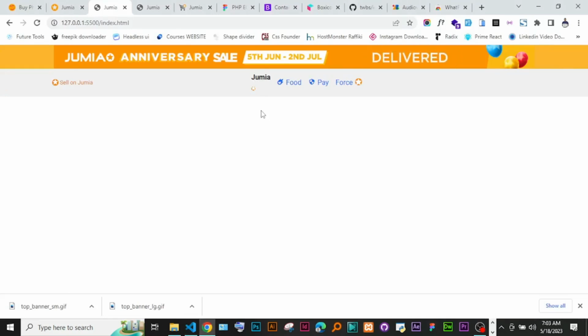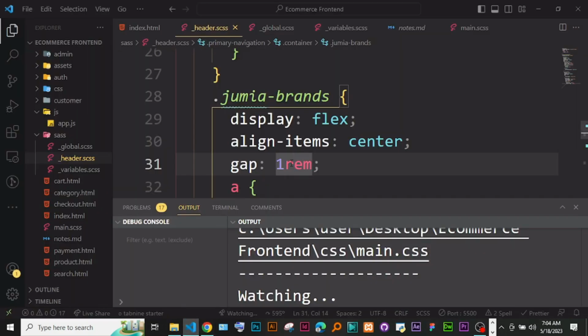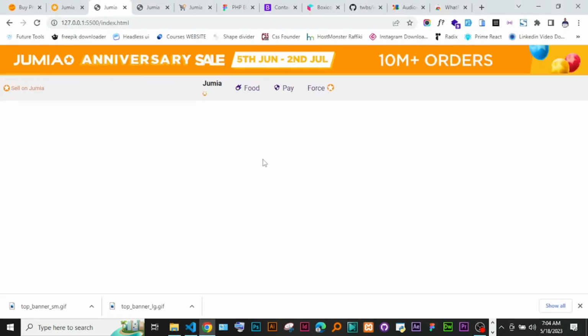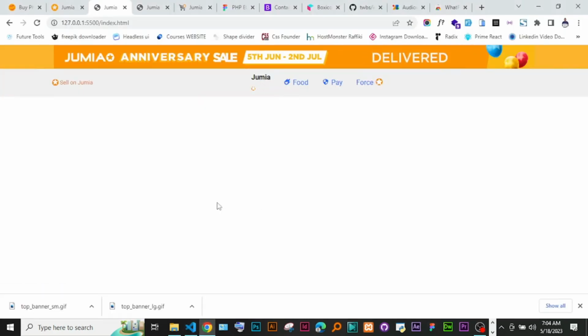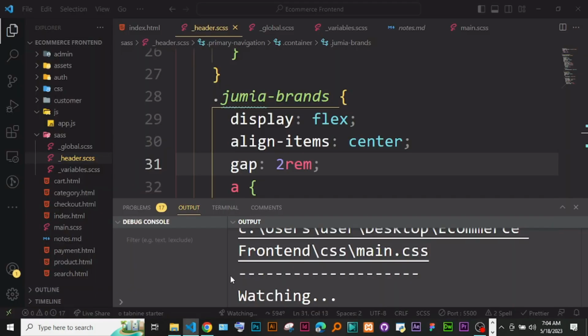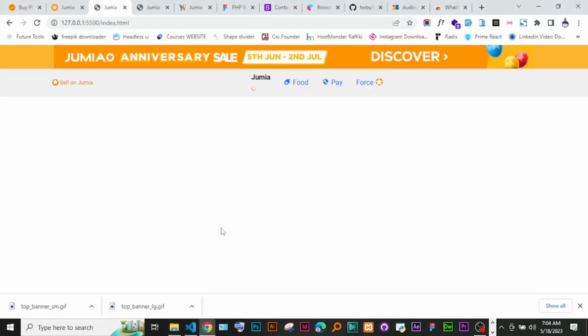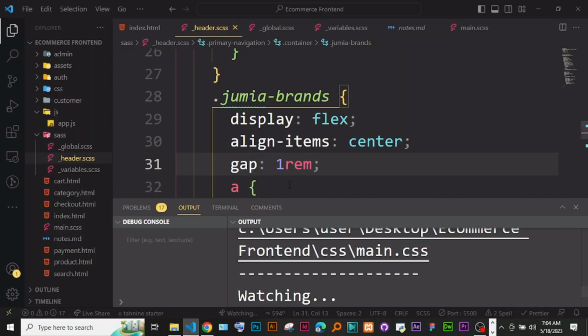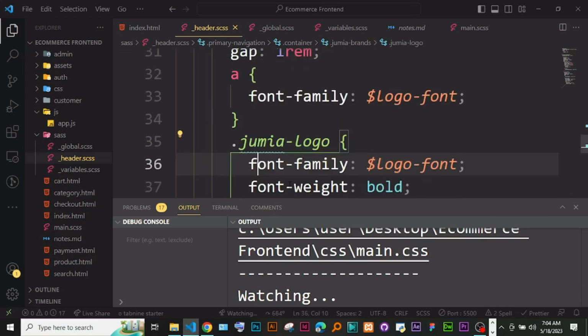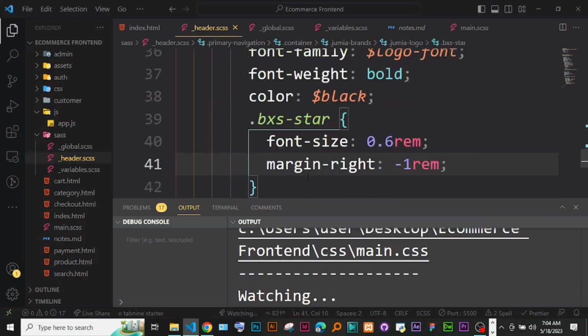Okay, so maybe we give it 2 rem here. Okay, so now that is okay. I think 1 rem was okay, actually. Now we have this weird problem here, I think due to this margin we have just put on this bx star. Let me first remove this margin.